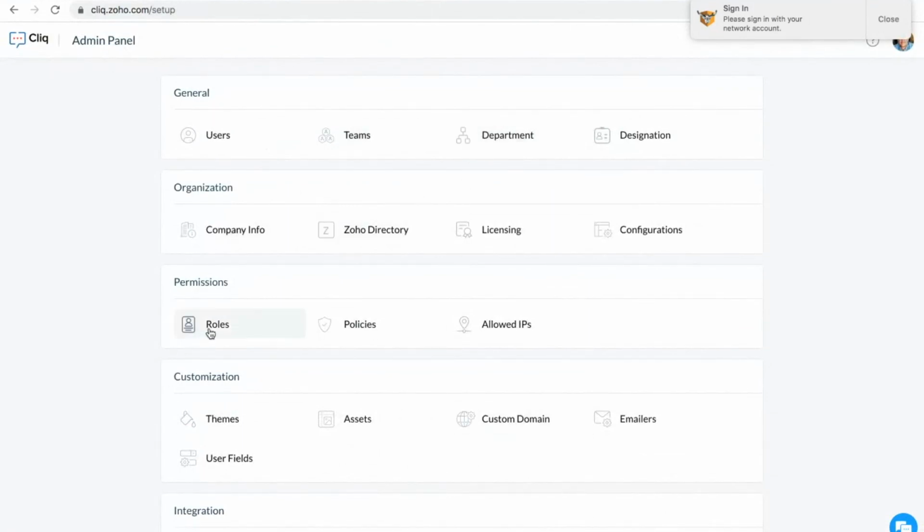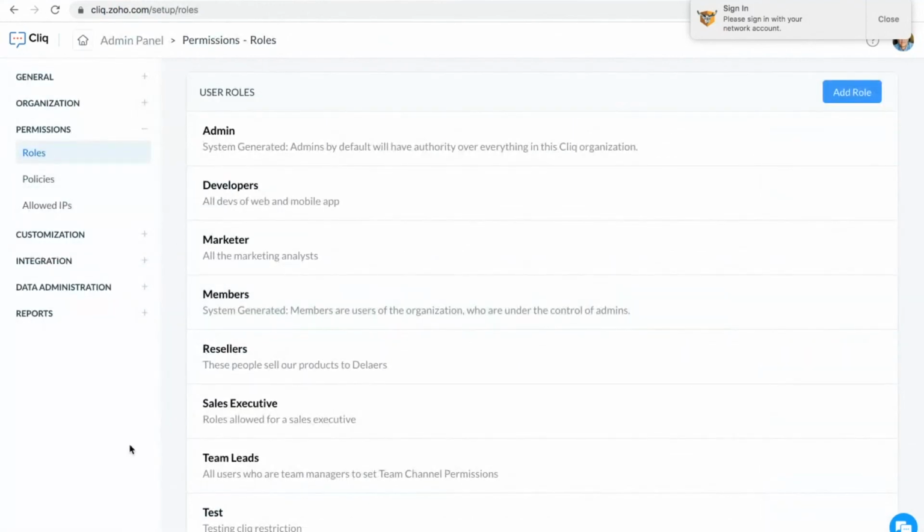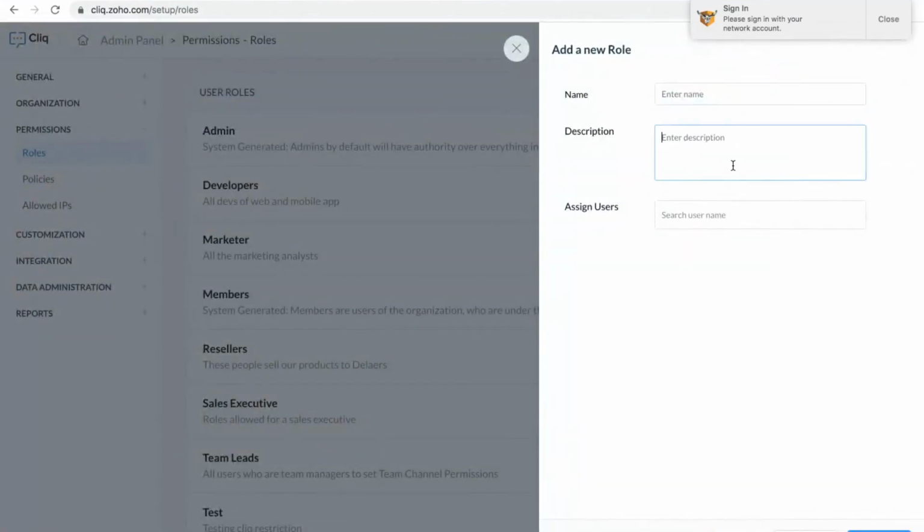And once you do that, you click on your roles option that you have here. And once you do that, you can add a role and you can give a description. You can assign certain users.